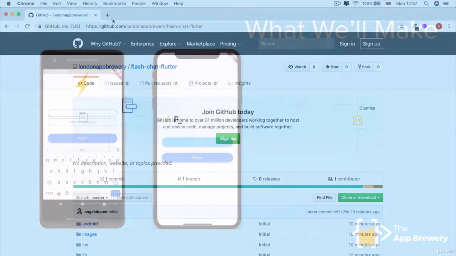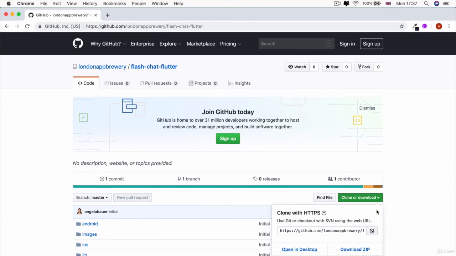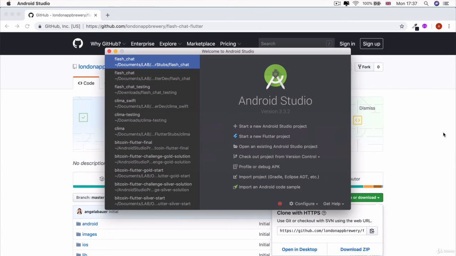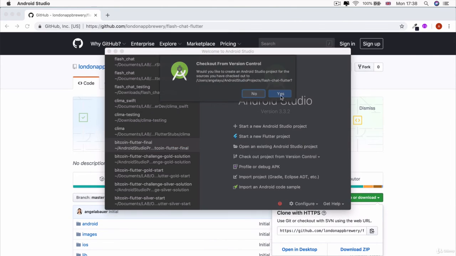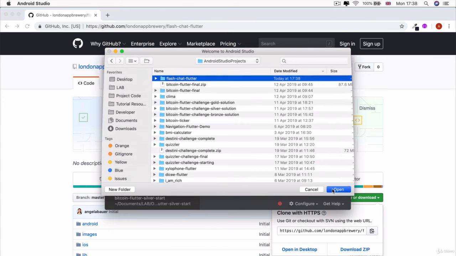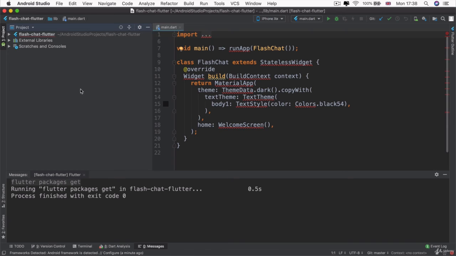First things first, as always, we're going to head over to the GitHub repository for FlashChat, and we're going to clone that repository into our local system. So we're going to check out project from version control, and we're going to go ahead and clone this project. And once it's done, we'll open it up and get our dependencies.